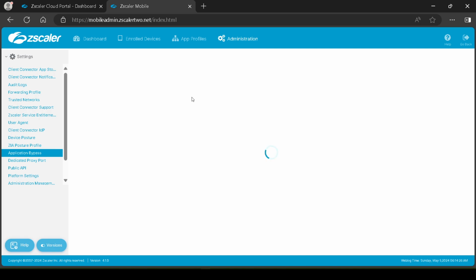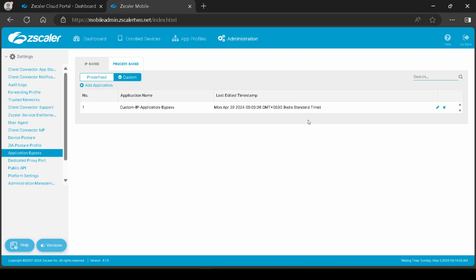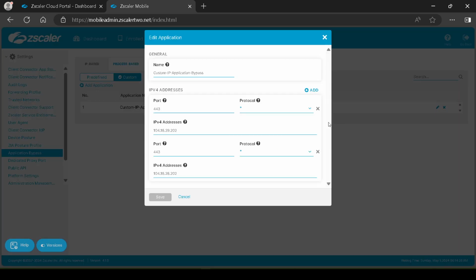And if you want to add or remove, you just go to the IP custom application, and then you add an IP address or remove an IP address. You don't have to do anything on the app profile. Simply you edit your custom application.